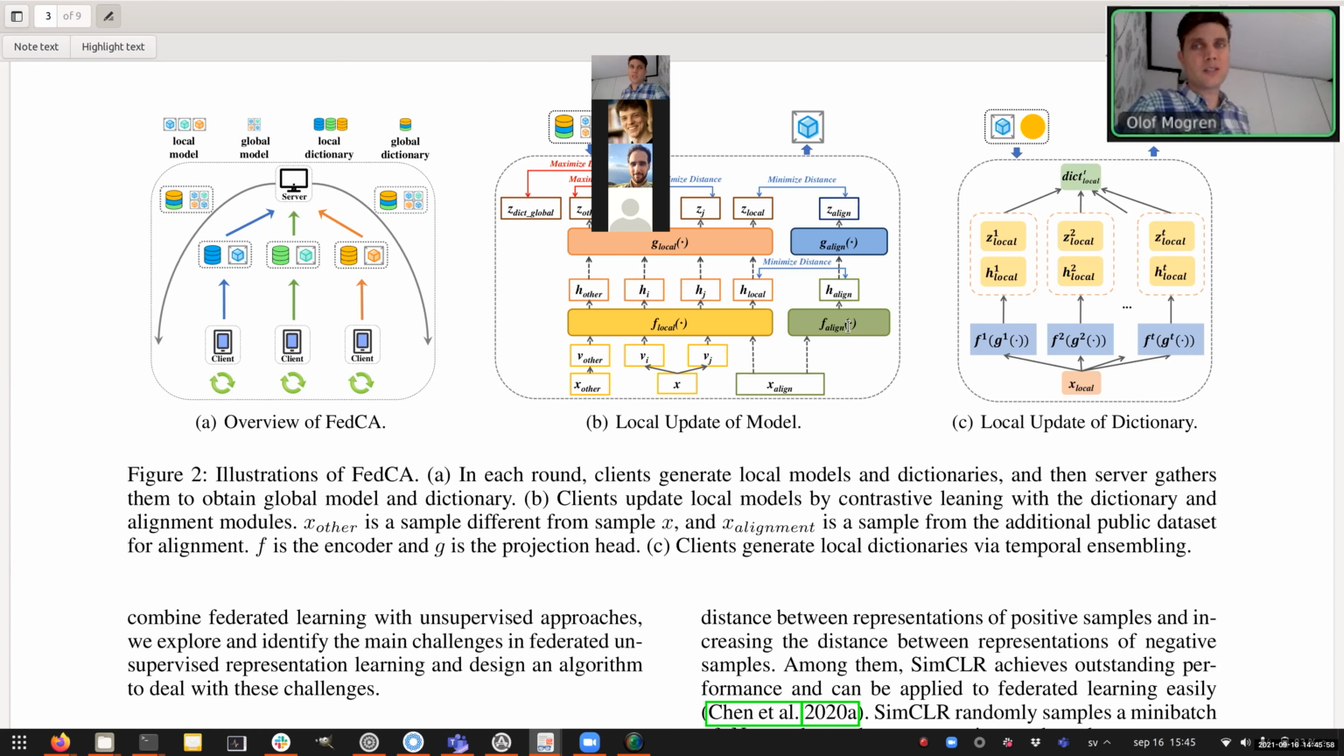And that's something that makes this approach a bit more, I don't know, cumbersome and perhaps not that desirable, because you actually need to have a global data set as well, which they use to train an alignment model, which is distributed around to the clients, which is then used for some regularization.